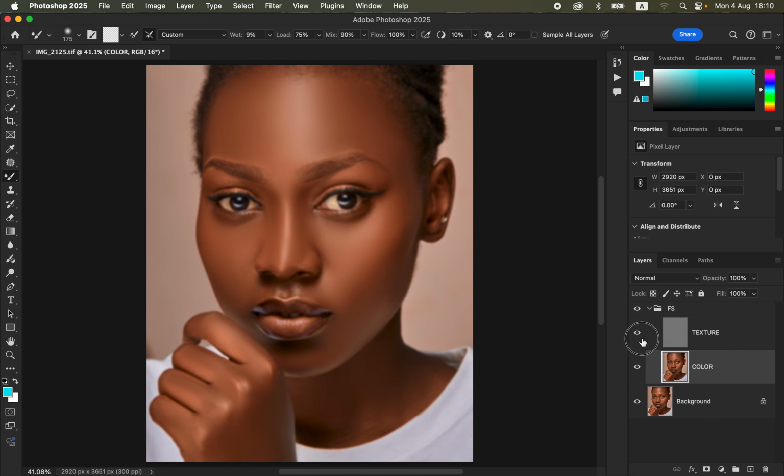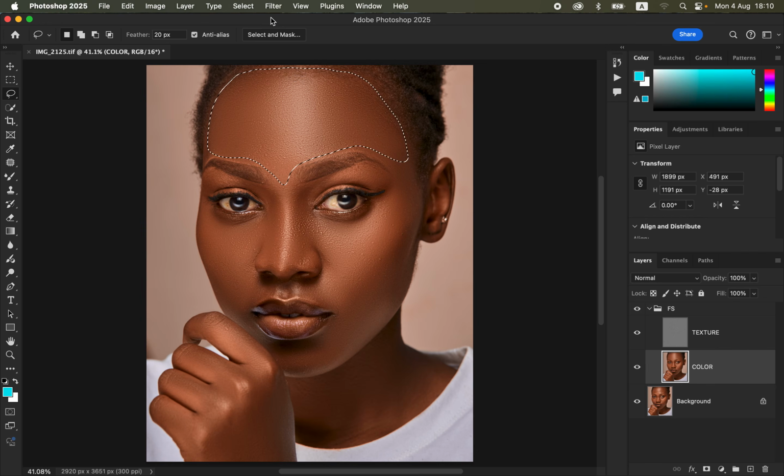Just turn on the texture layer, and you can see the before and the after, before, after. After blending these color transitions, you can also incorporate a second technique to fine tune the image even more by getting the lasso tool. Make sure new selection mode is activated, the feathering is 20 pixels, and anti-alias is checked, and simply click and move to make a selection, for example on the forehead area like that.